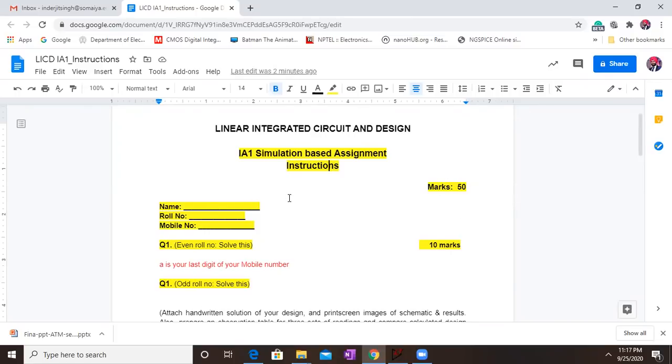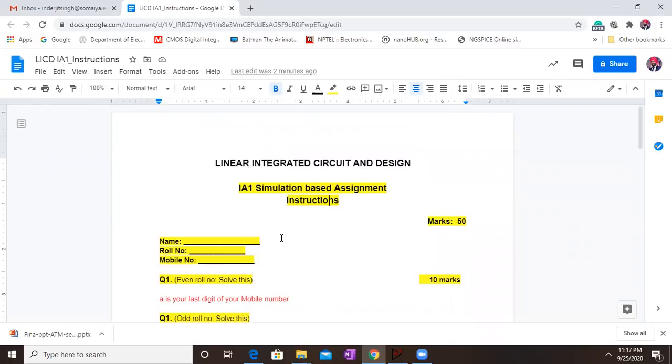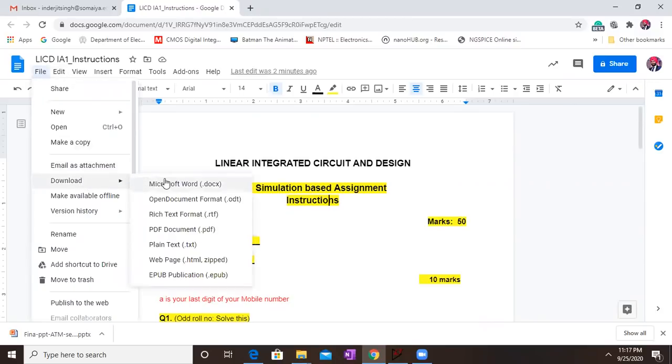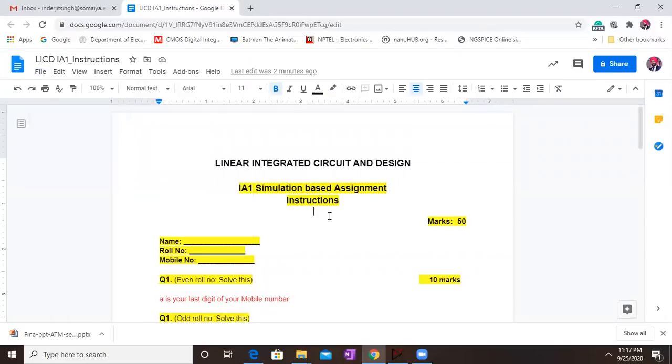Number 2, you will receive the Google document, or you will receive an offline Word document, which you have to download. Here you can go to files and download it as a Microsoft Word, and you can edit in the same document. And while submitting, you can convert it into PDF and submit it.